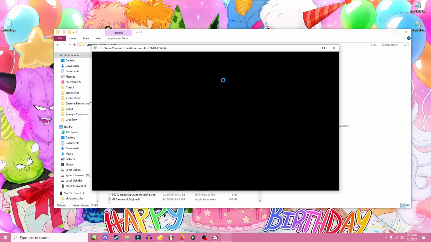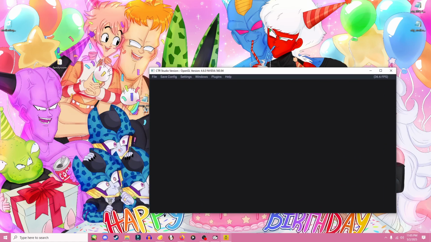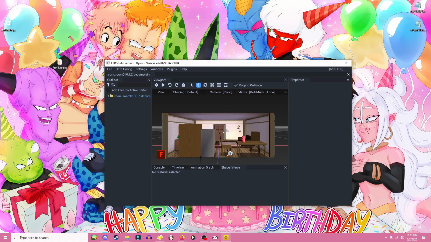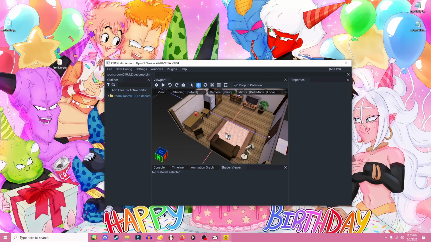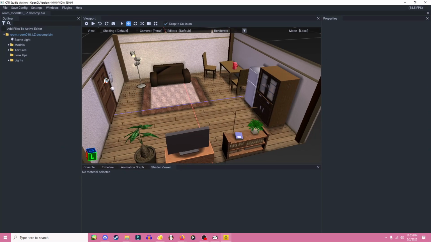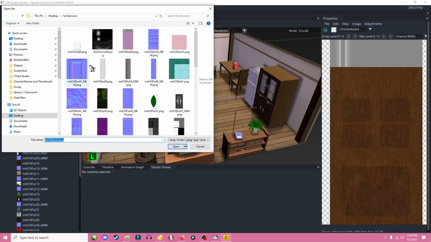at 0.6, and CTR Studio, it's opening a lot faster now, which is good. Gonna put the decomp back in, and now we can actually start editing the room. And again, like I said, I didn't edit every single thing in this room, I just did some simple edits to show you. Let's make this bigger so we can see. So now let's replace some stuff.